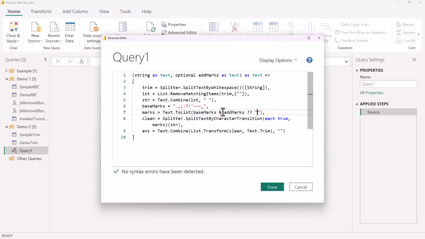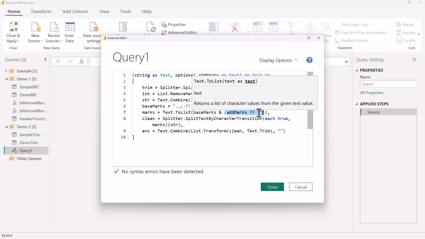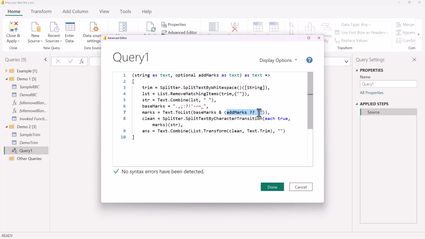Now of course we need to make sure that this part is evaluated first. So we can enclose it in a set of parentheses, like so. In other words, if add marks is null, then use the empty text string. Else use whatever was provided.